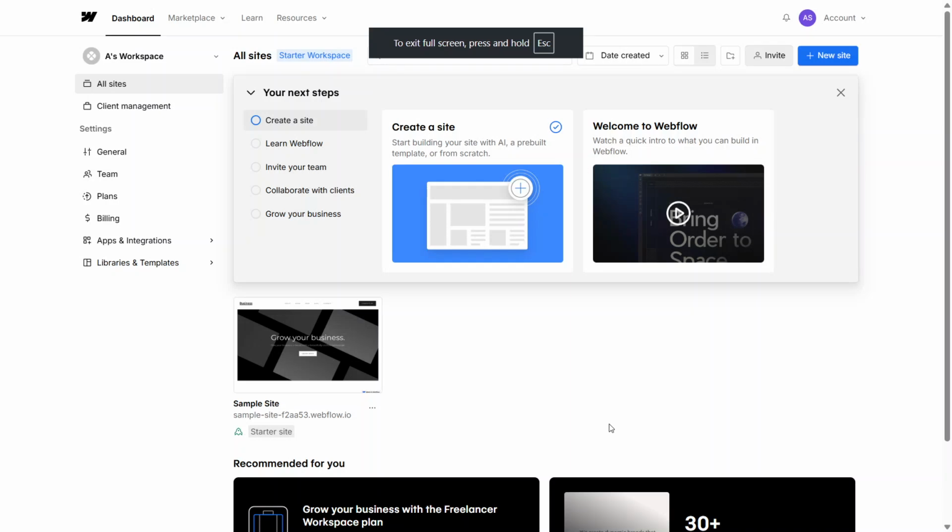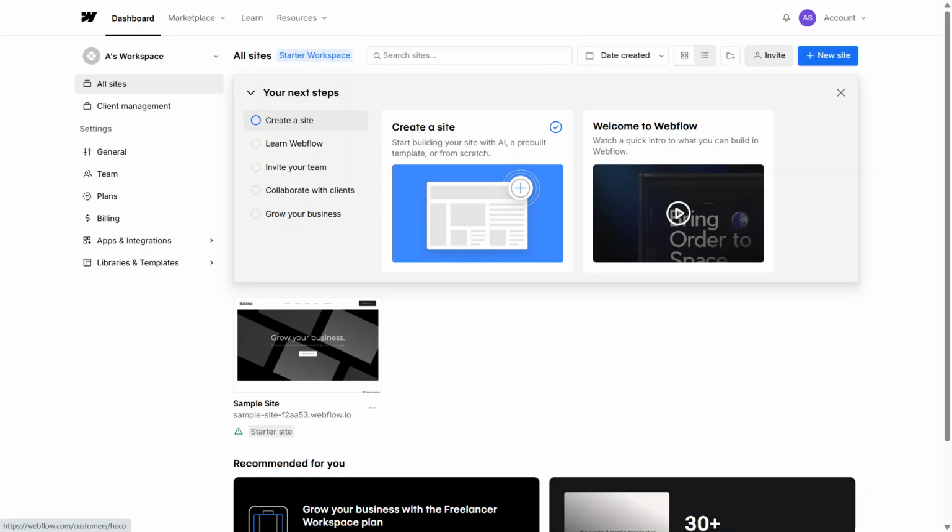In today's video, I'm going to teach you how to change the size of a button in Webflow. Let's start right from the beginning, inside your Webflow account. After you log in, you'll land on your main dashboard. Here, you'll see a list of your projects.